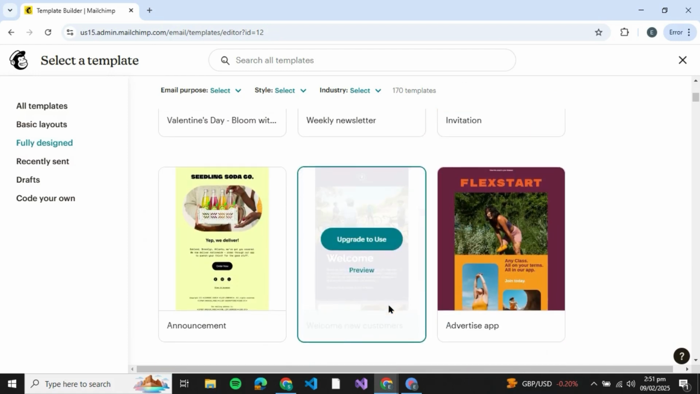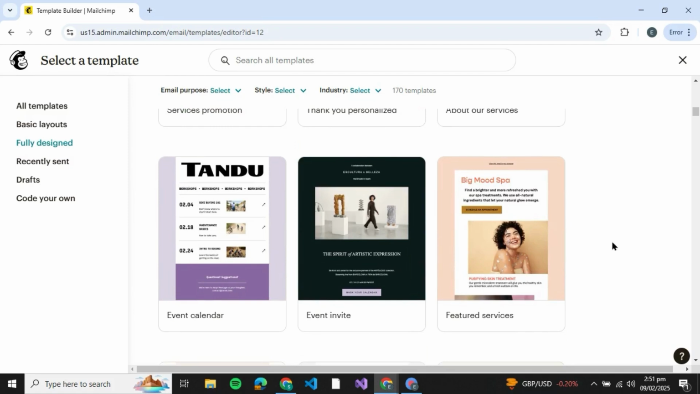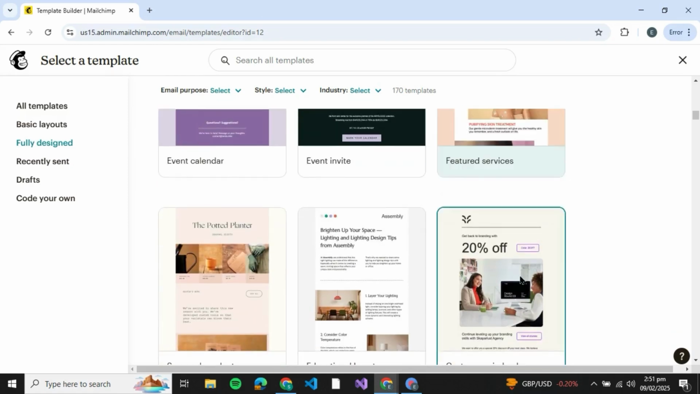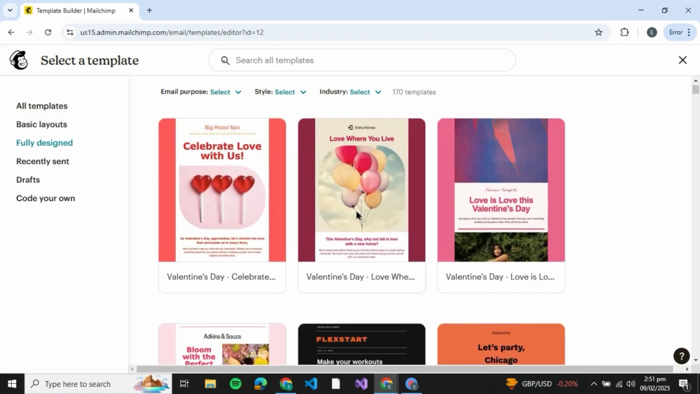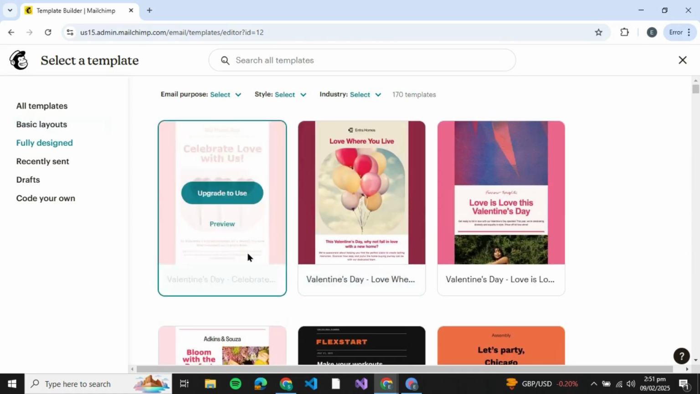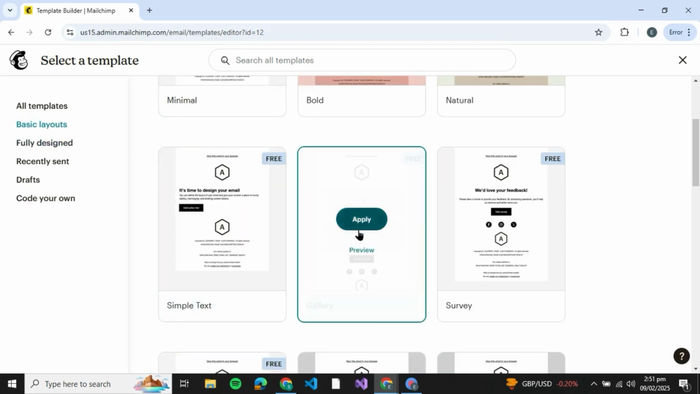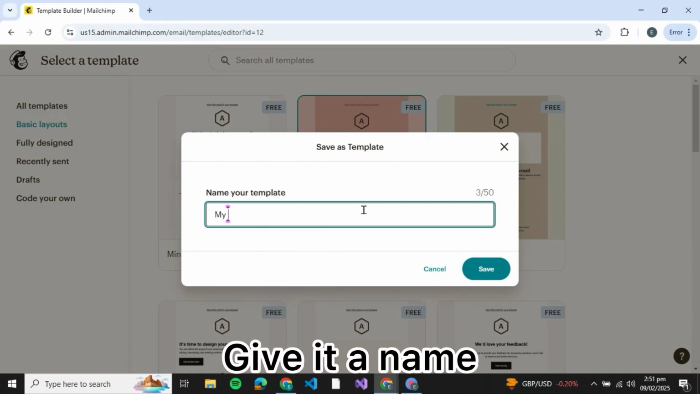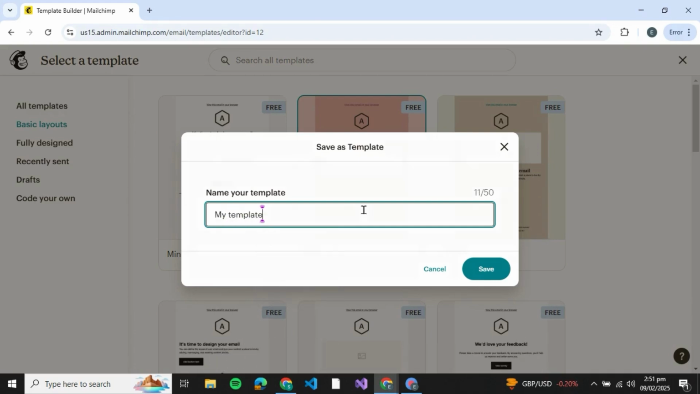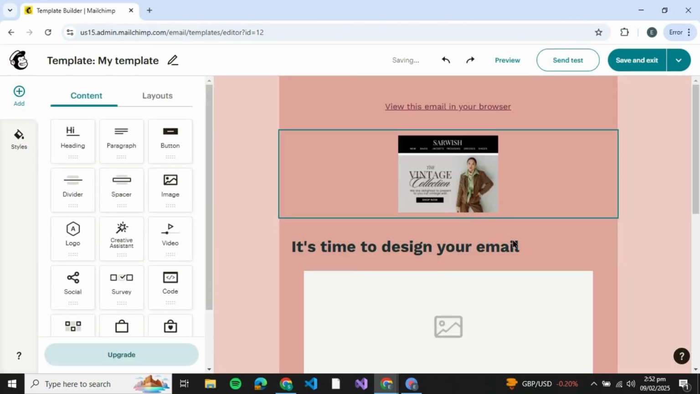You can select any basic layouts, or you can also use any fully designed template. For example, I'm going to pick one of these templates from here. Let us just see any template that goes well with our brand. Whichever template you like, you can just click on use that. But if you don't like any of these, that's okay. You can just click on basic layout and start from scratch. For example, I'm going to start from here and give your template a name. I'm just going to name it my template for demonstration purposes, and then click on save.